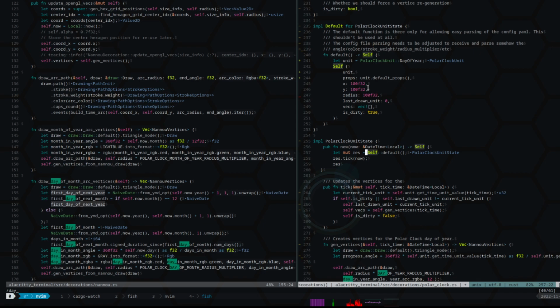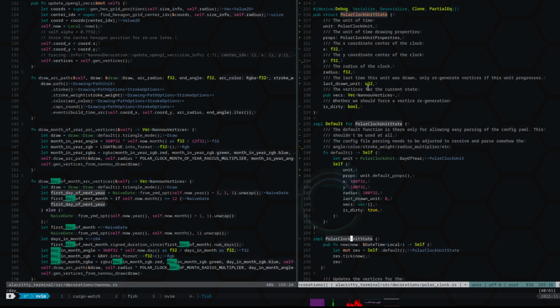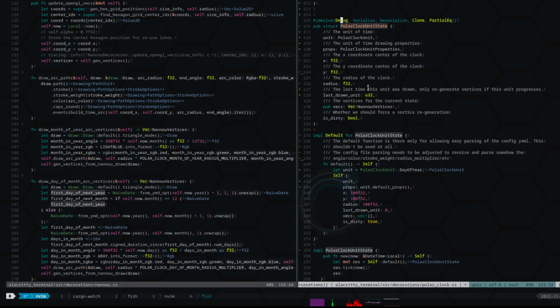All right, so let's imagine we're going to create a new one. If I press GD, as in go definition, it is going to go to the definition of this enum. So GD, go definition, and as you can see, it jumps here. So, PolarClockUnitState. What is a PolarClockUnitState?